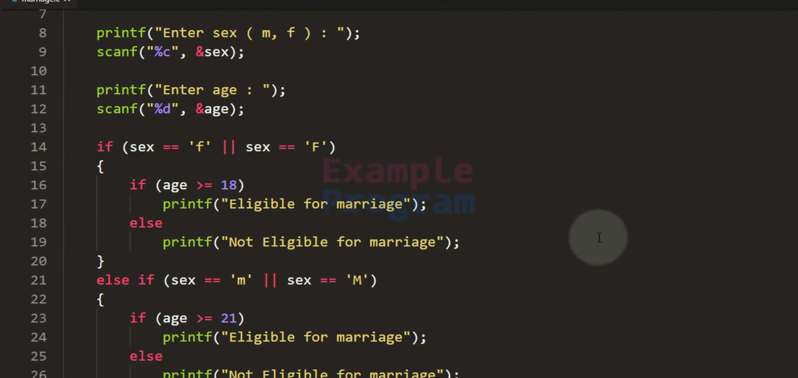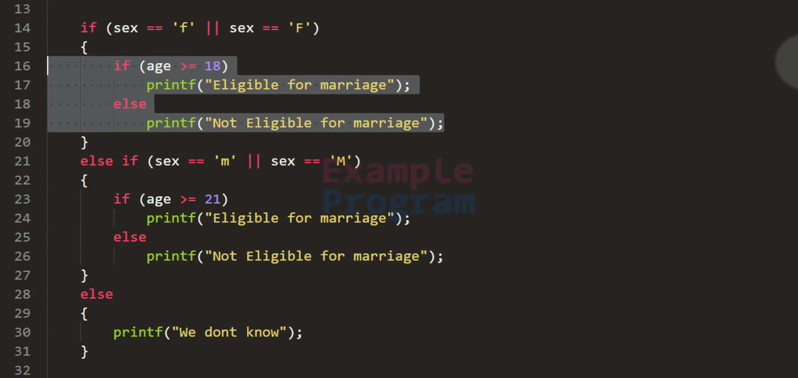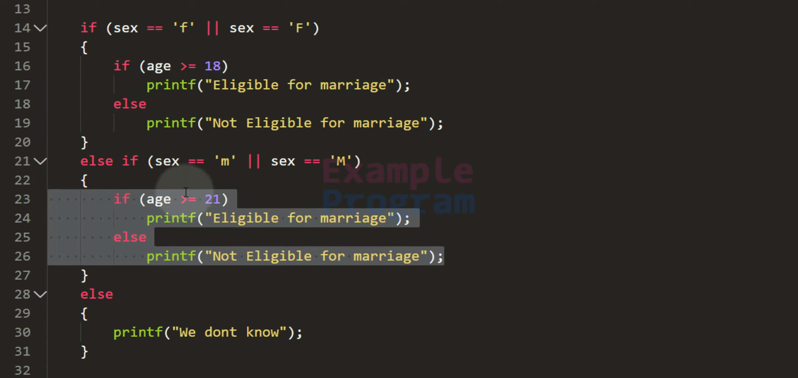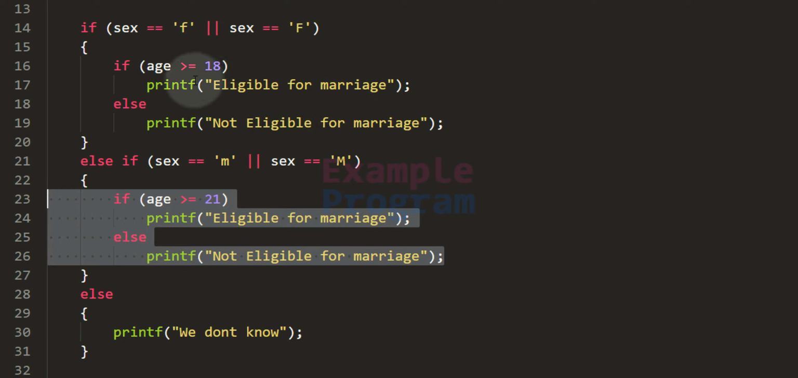Now if we look at this code, then we are repeating this part of checking the age value and displaying the message for male and female. So what we can do is we can write this code in a function, and we can call this function whenever we need it. So the advantage of that will be we don't have to repeat the code.